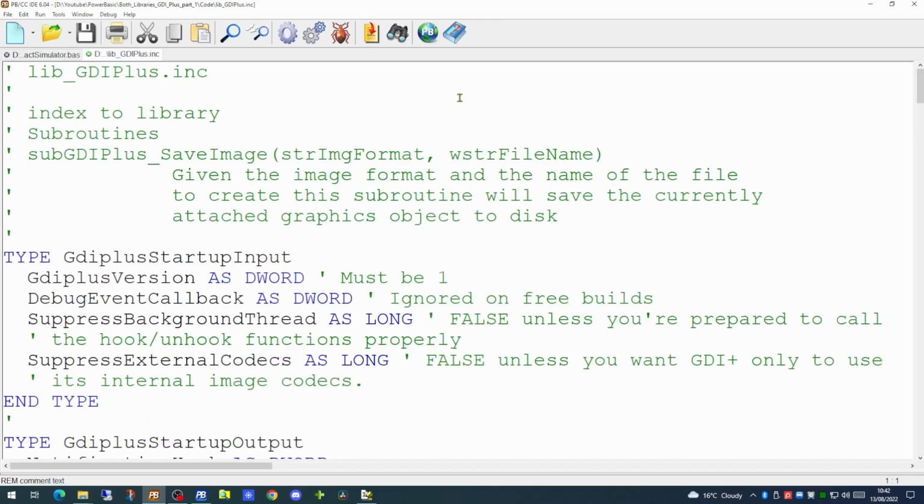So if we have a look at the library I've created for this function, there is a simple subroutine called GDI Plus Save Image. This new subroutine takes a mere 2 parameters. The first being the image format that you wish to create, and the second parameter being the name of the file and the path to the file you wish to save.